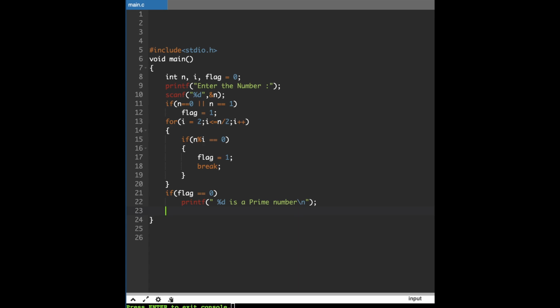Otherwise, suppose if flag value is not equal to 0 in the sense, what is the meaning? Flag value is 1. Okay. It is a boolean variable. So it has to print the message printf("%d is not a prime number"). Okay. See here, we have given %d here. So here we need to enter n variable. Same here also. Okay. n variable you need to enter. And this \n you have to give within this here. Okay. Here also you have to include. That's it. The condition is over.